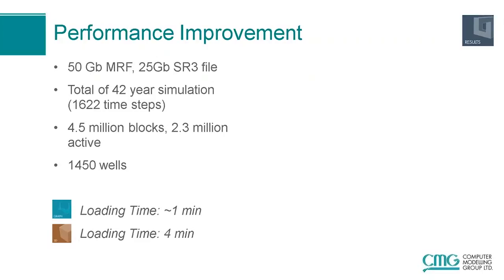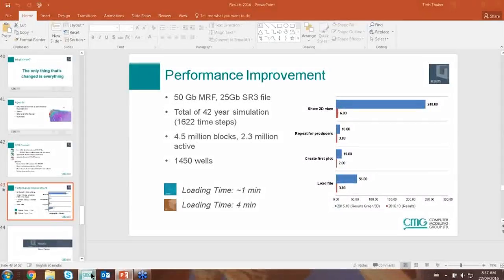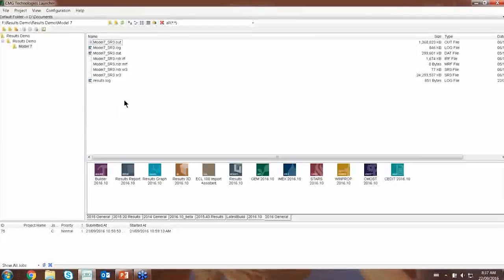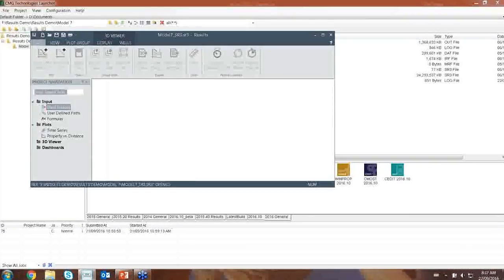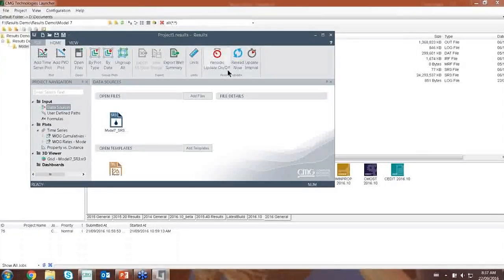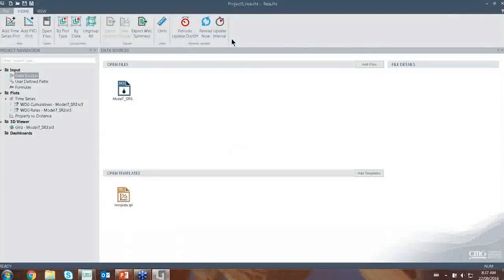To do this, I'll move back to my launcher. As you can see here, I've pre-run this case, and this .sr3 file has actually been created. So what I'm going to do is drag this file and drop it onto the new results software. And as you can see, it opens up just within a few seconds. Previously, this function took about a minute to do, and now results loads up the file almost instantaneously.